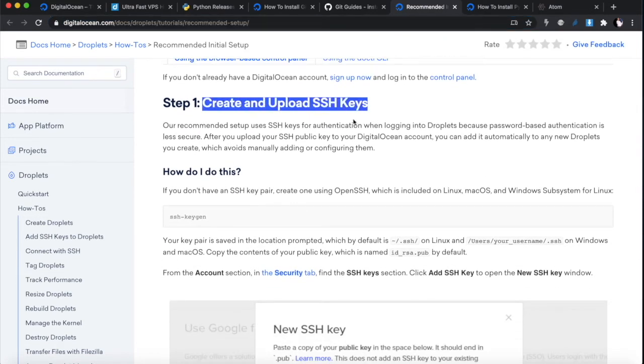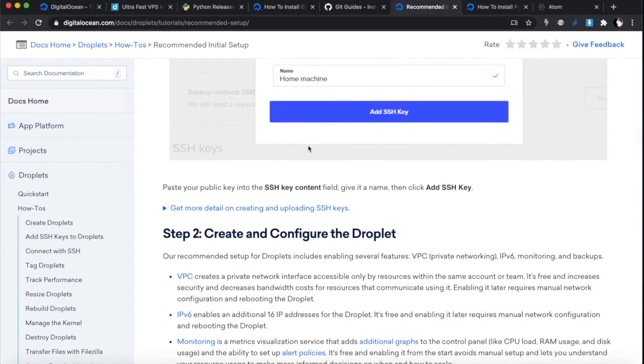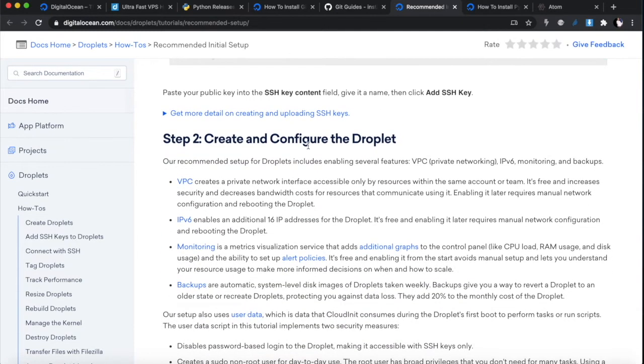Create and upload your SSH keys and do the generation of the keys. This is important. Do all of that because we are going to be SSHing into our droplet or our VPS and writing code on our personal machine and just pushing it to the droplet using SSH. So you must have it configured for SSH.